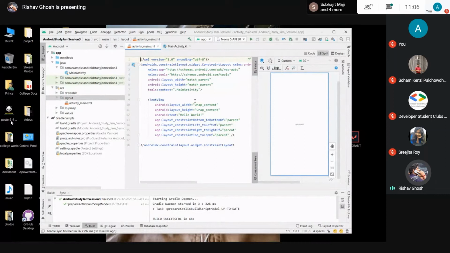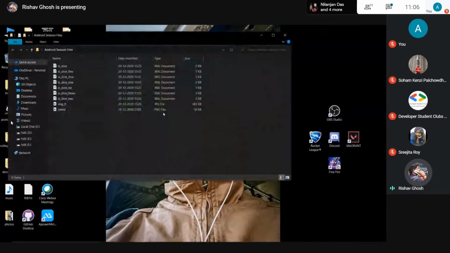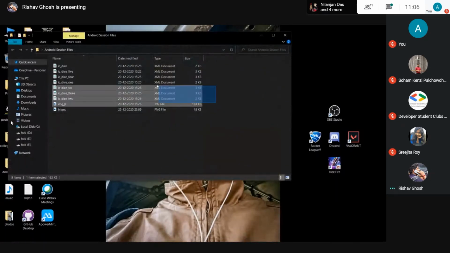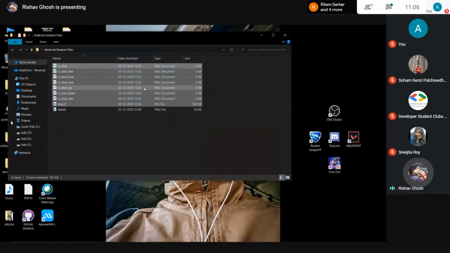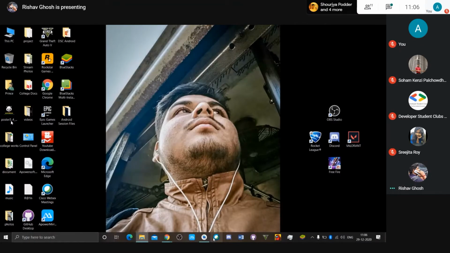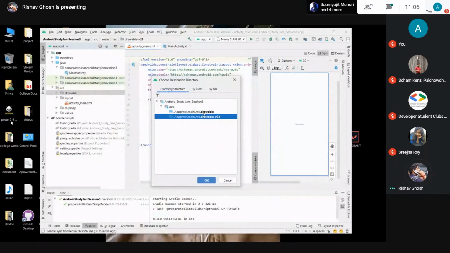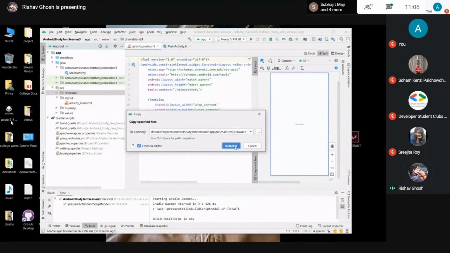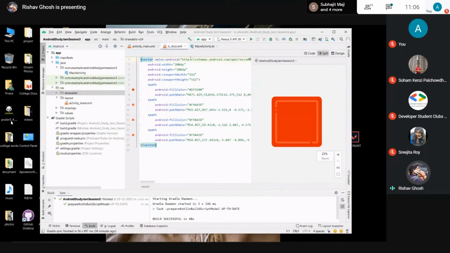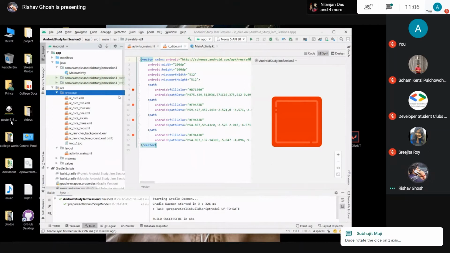And for making the dice roller app, we need to import some dice images in XML format. So let's import these images to Android Studio. Click on drawable and paste it here, and just click here. Okay, and these are the dice images. You can see here all the dice images are imported.